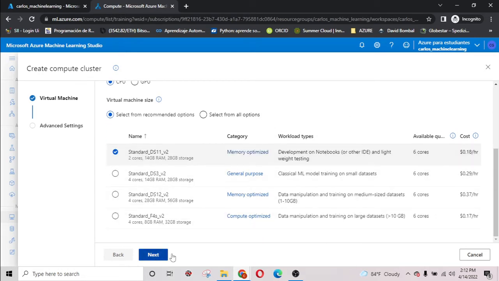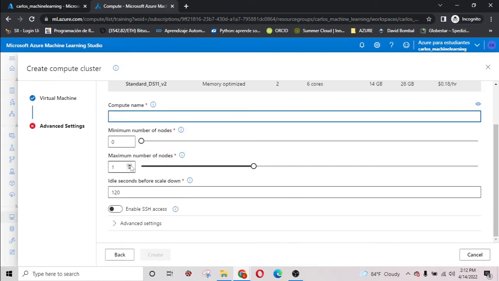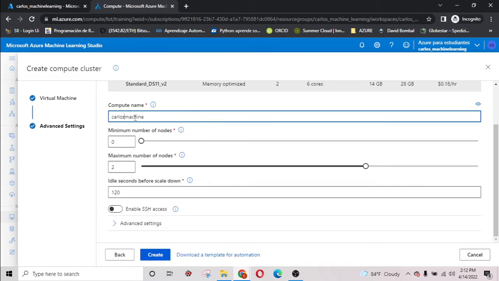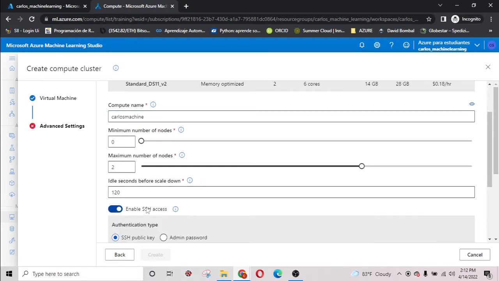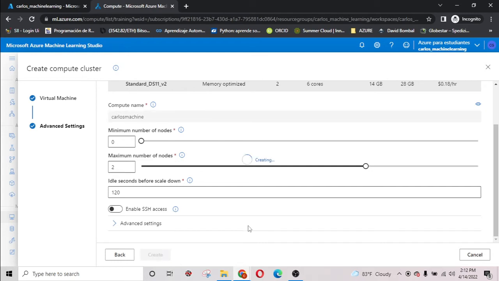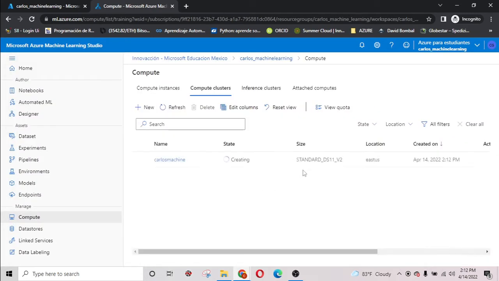Okay, I'm going to hit next. I'm going to select the maximum number of nodes as 2. I'm going to specify the compute name. Everything is okay, so I hit create. It's going to take a while.